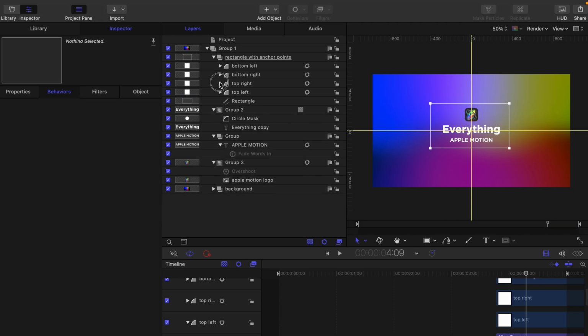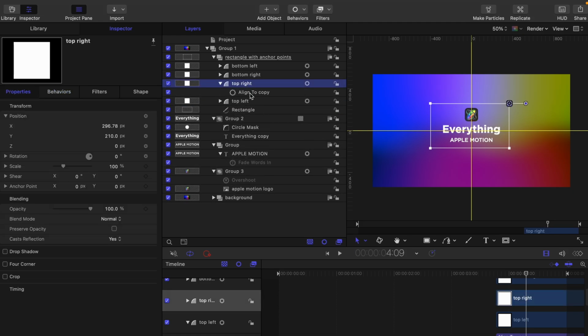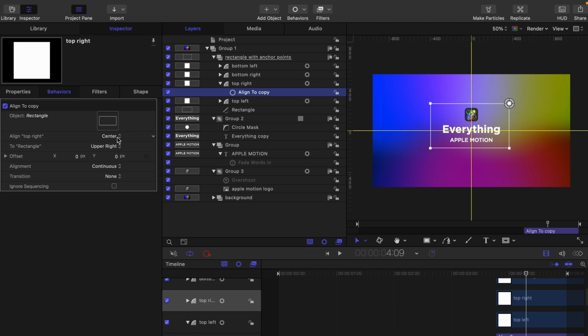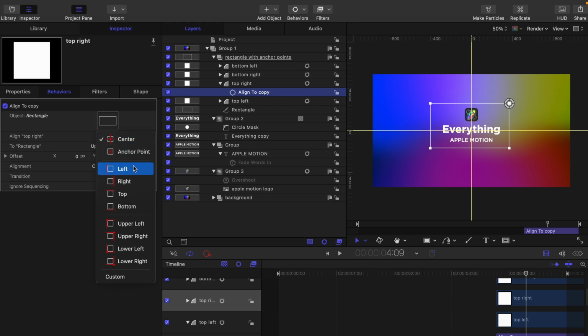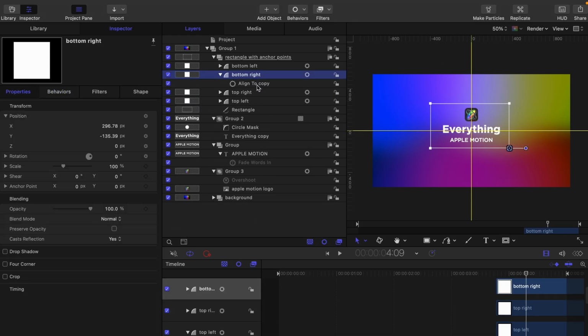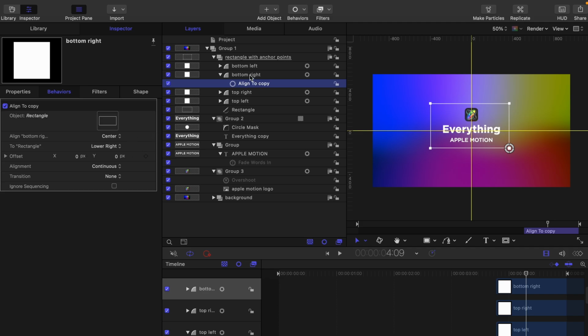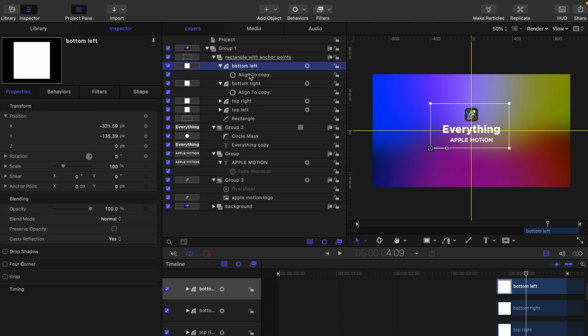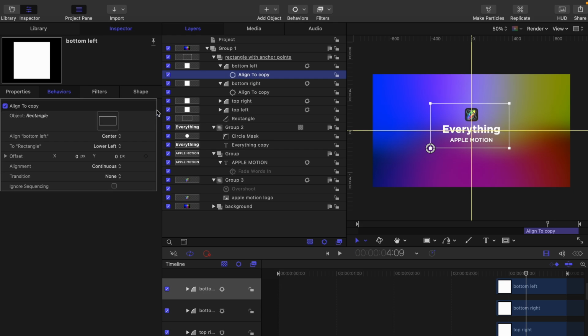So that's really the same thing for the others, where the top right is aligned to the top right and the align is center. So if we were to change this from center to anchor point, or to left, or to right, or whatever, then the position would change. And then for the other two, we pretty much have the same thing going on, where the bottom right is aligned to the bottom right of the rectangle, again centered, and the same thing for the bottom left, where it's centered and aligned to the lower left.